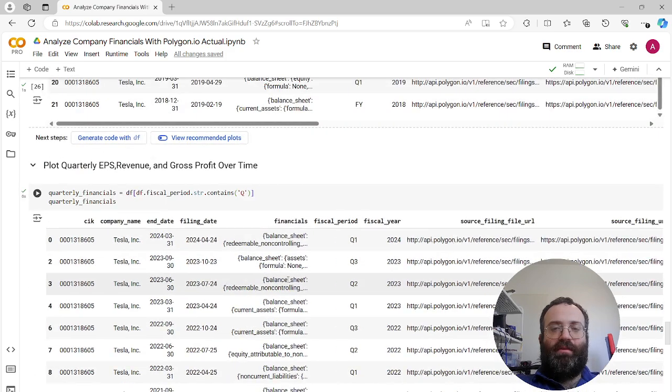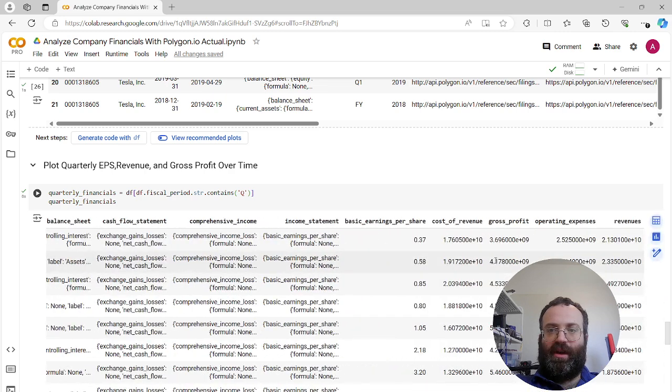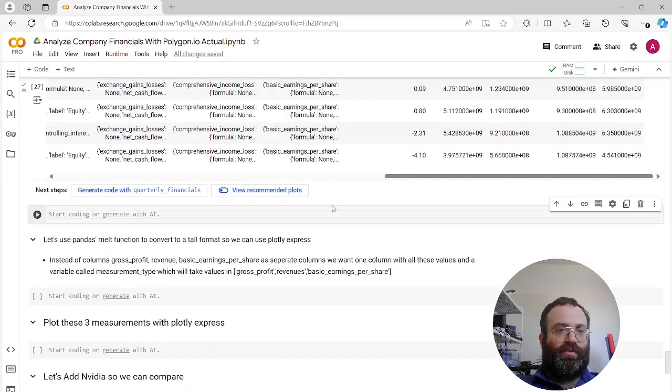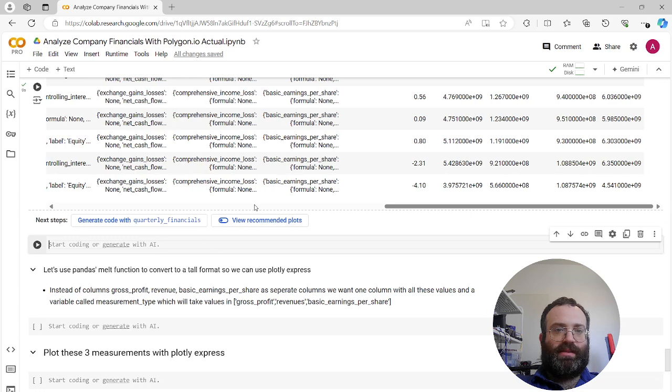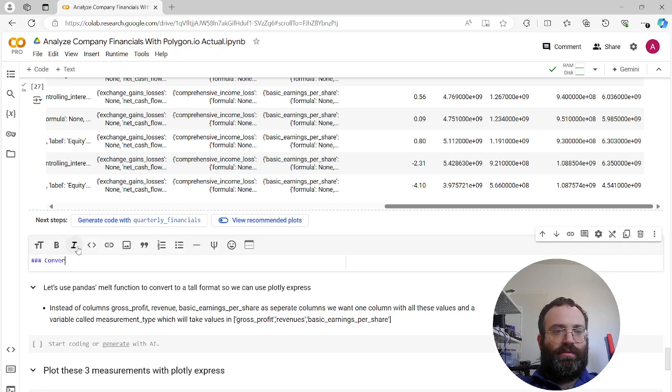So now what we have is all the fiscal period, fiscal year, and then the values we want to plot, like revenue, gross profit, and basic earnings per share, as a flat file. But we actually want a tall file. We want a column that'll be the date, a column that'll be the metric, and a column that'll be the value of the metric, because that way we can use Plotly Express. So let me write here: convert to tall format for Plotly Express using Pandas Melt.